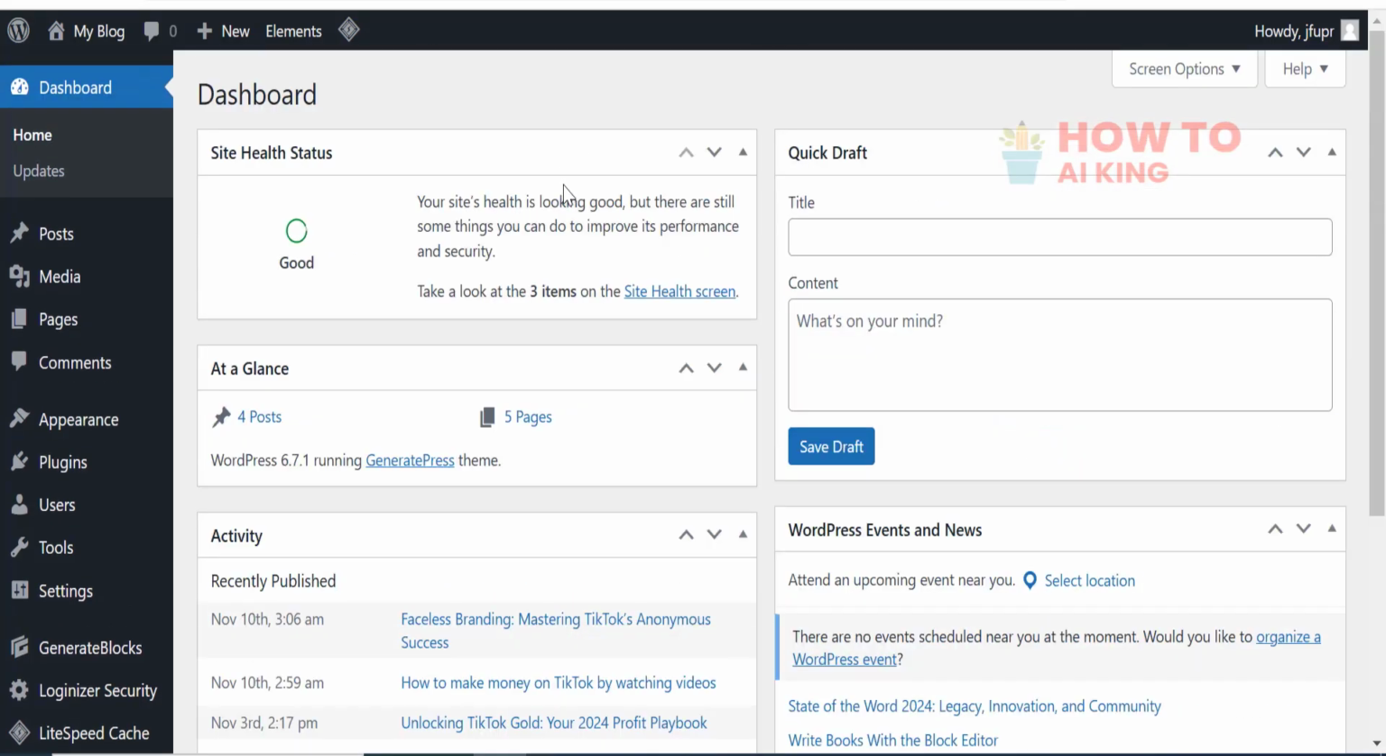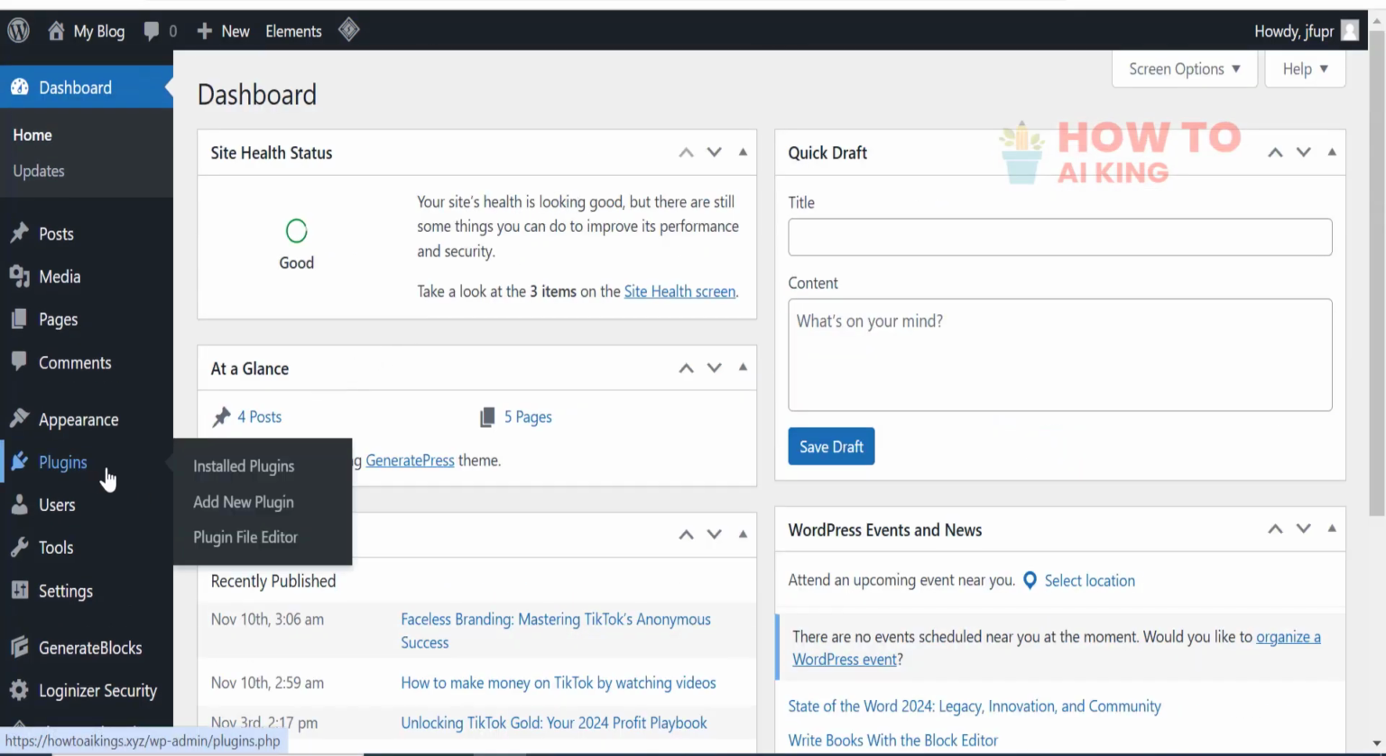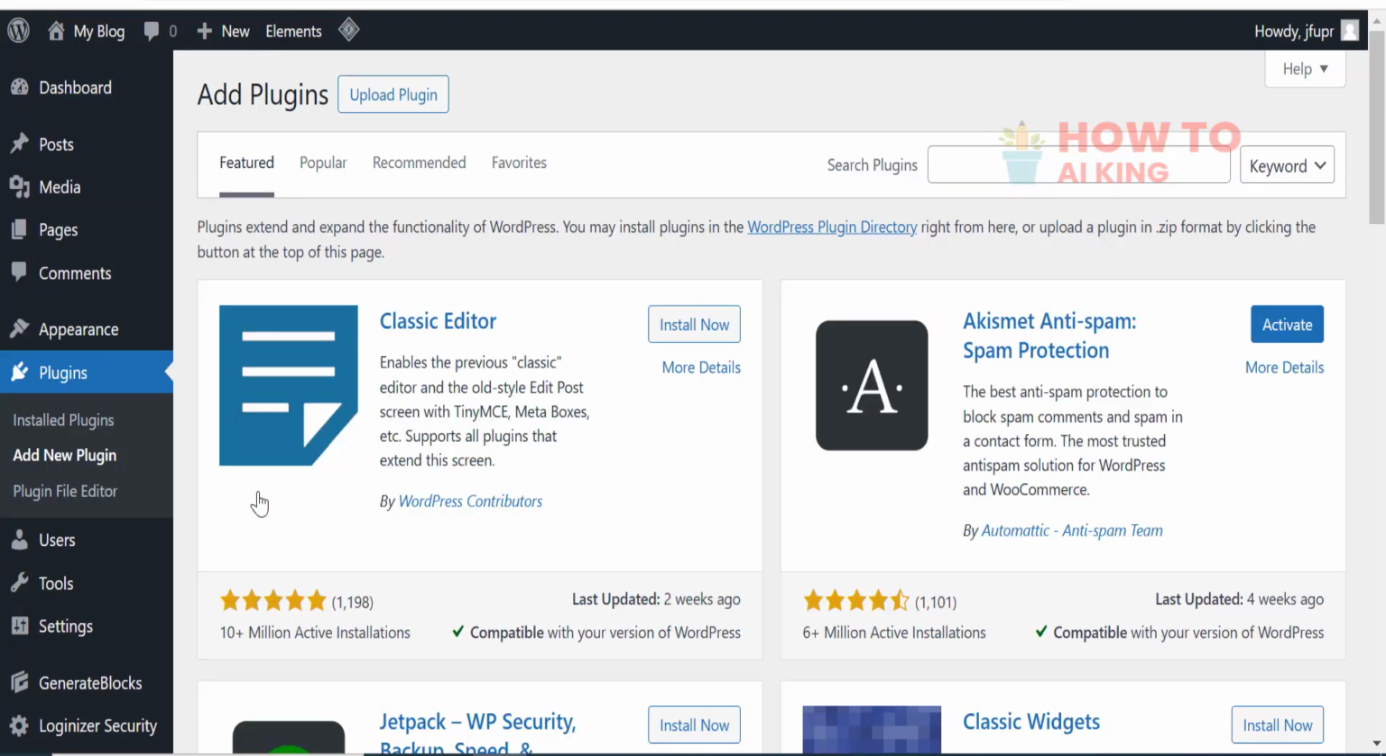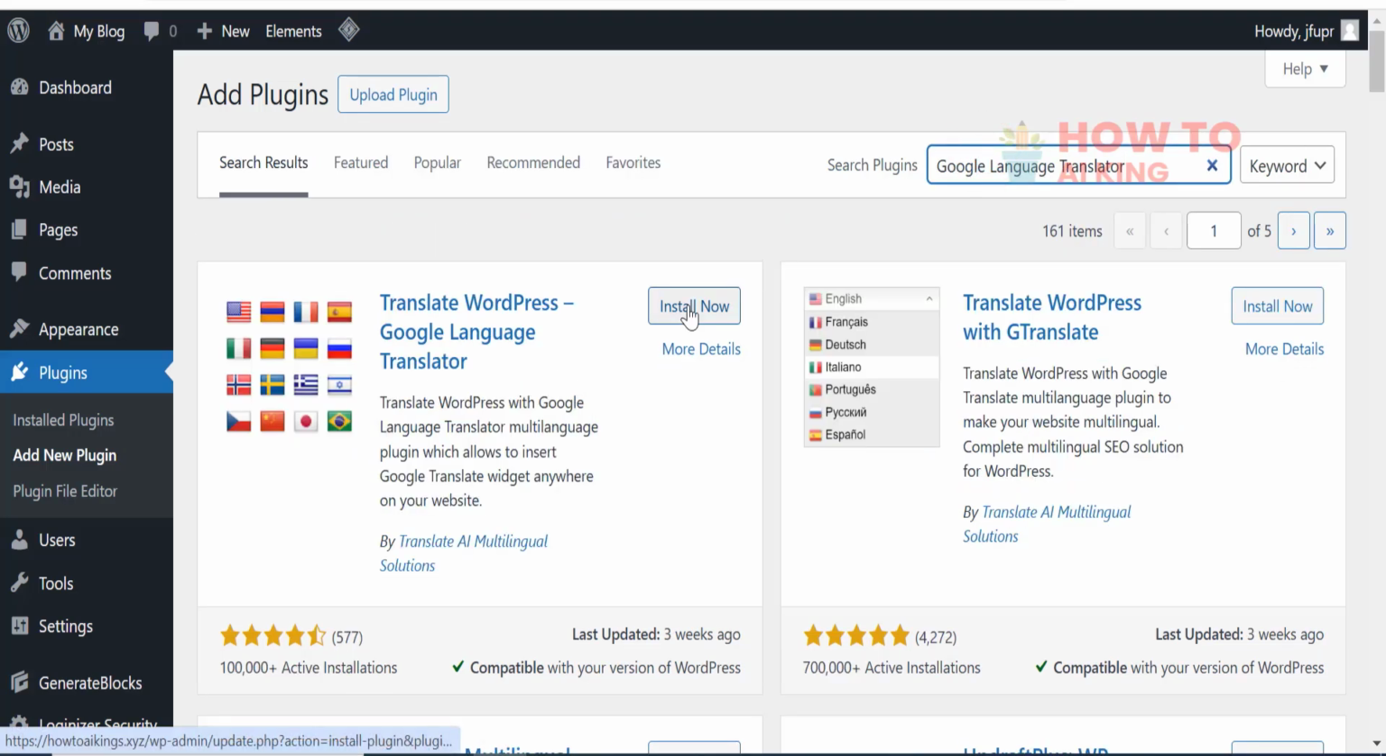Let's get started. Log in to your WordPress dashboard. Select Plugins. Click Add New Plugins. Search for a translation plugin in the search bar. Type Google Language Translator. Click on Install. Click on Activate.